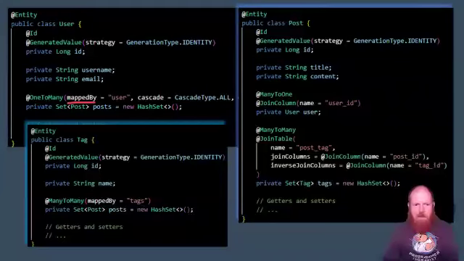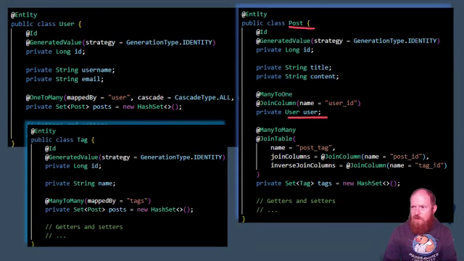And again, the mapped by is on what they call the inverse side, because I want the user link to live on the post table as a foreign key. This one, I don't want it. I don't want the post IDs to live on the user. So I'm going to have to actually tell it, hey, map it by this, because it's not going to be in the table.